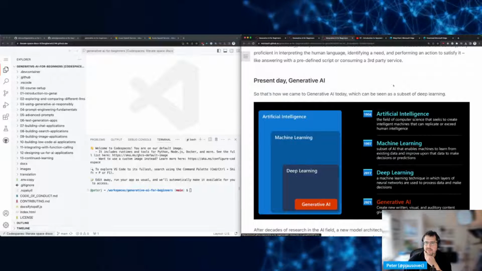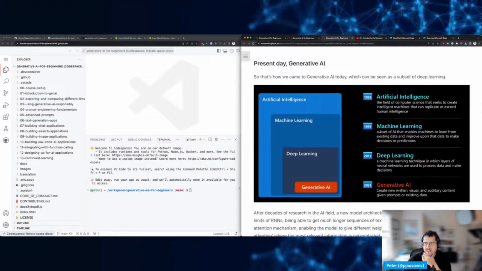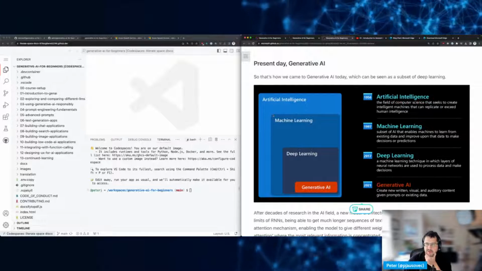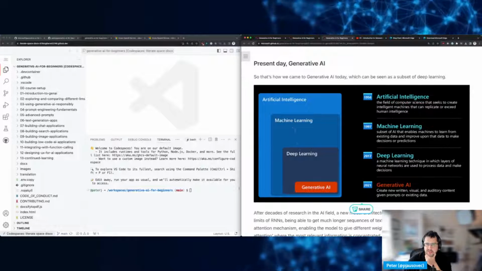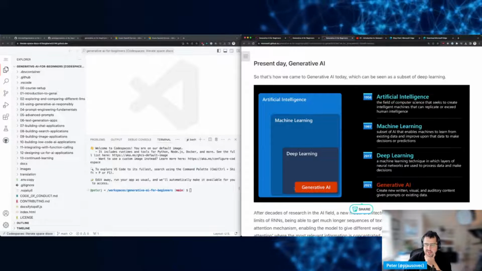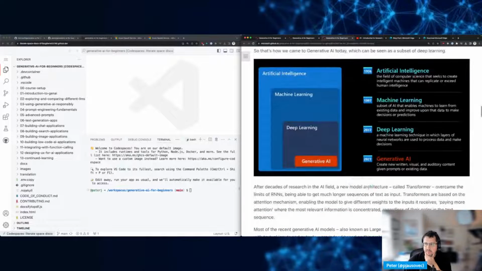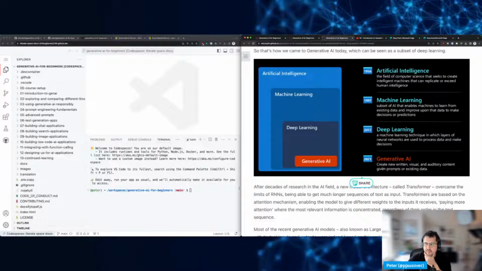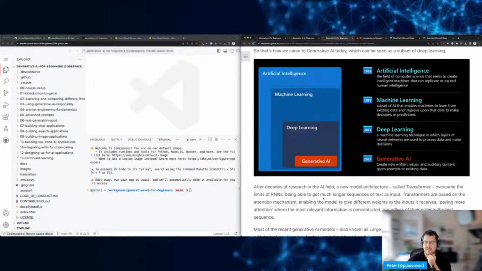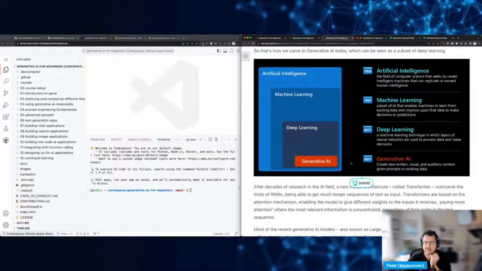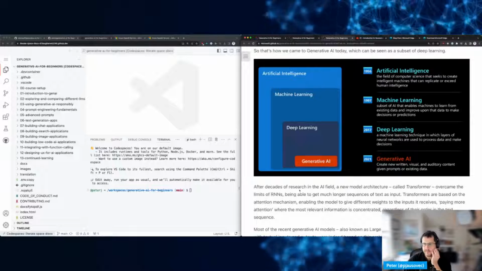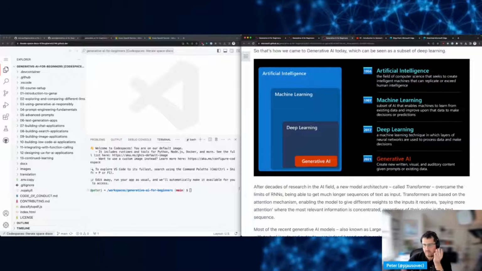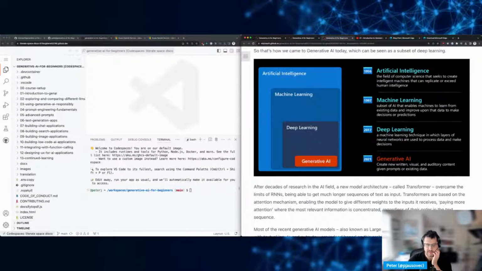That's how we came to generative AI, which is just a subset of deep learning. So artificial intelligence is the outer layer of the onion, and then you peel it, you get into machine learning, deep learning, and then generative AI is a portion of deep learning. So create new written, visual, and auditory content given prompts or existing data. This is the experience you get today with ChatGPT, where you say, write me a poem, and then it's going to create a new poem, new written content, based on the prompt you provide.